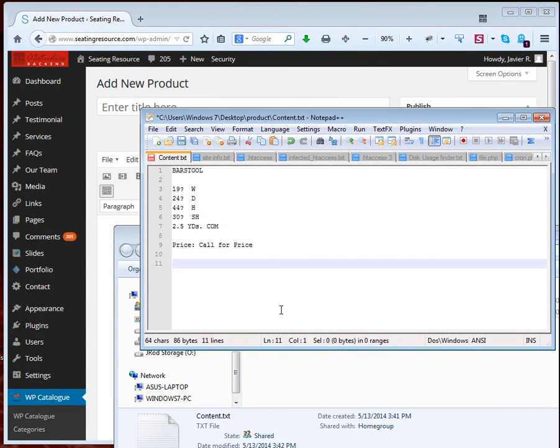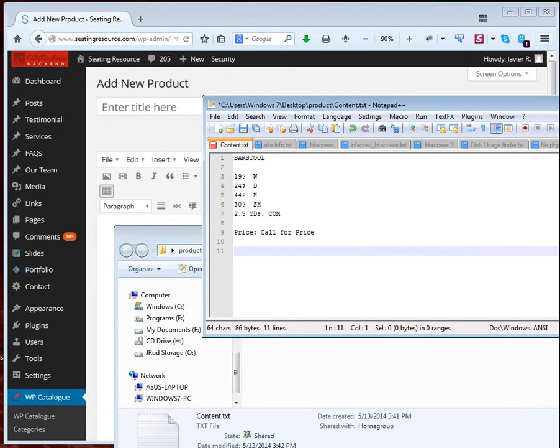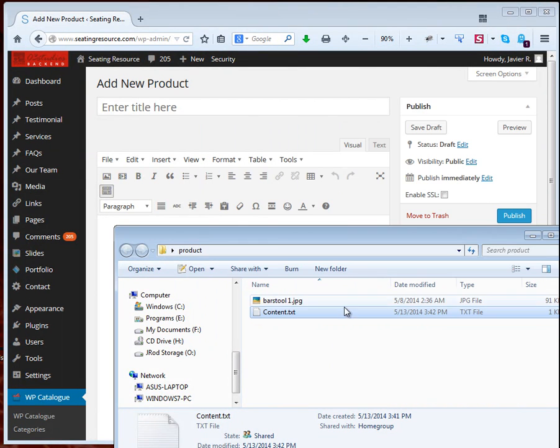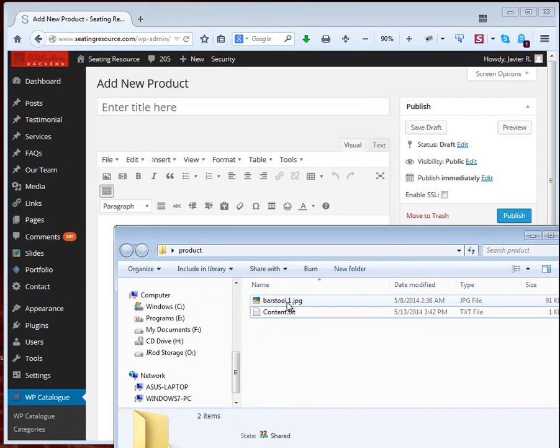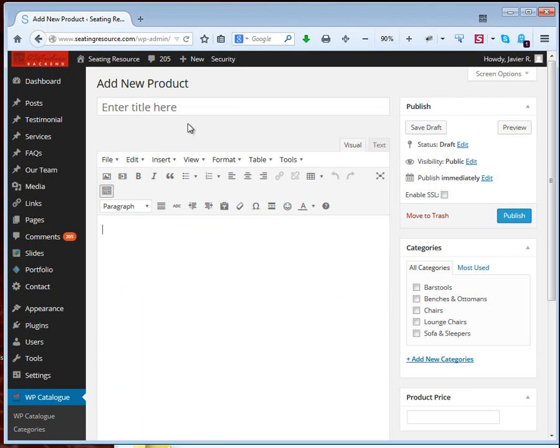Dimensions, descriptions. Again, the more the content, the better rankings you get on Google, the more popular your site will be, all that stuff. Well, once you got the content and the image, you're going to want to go ahead and put it into the blog. So first, let's choose a name for the item. We're just going to call it New Barstool.